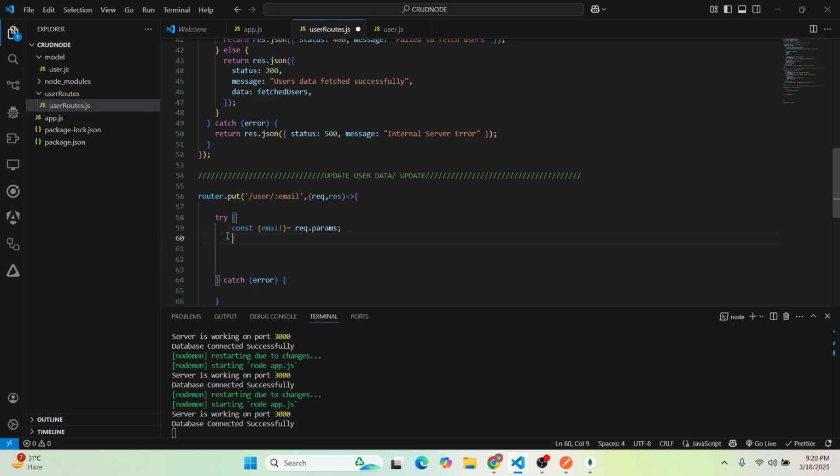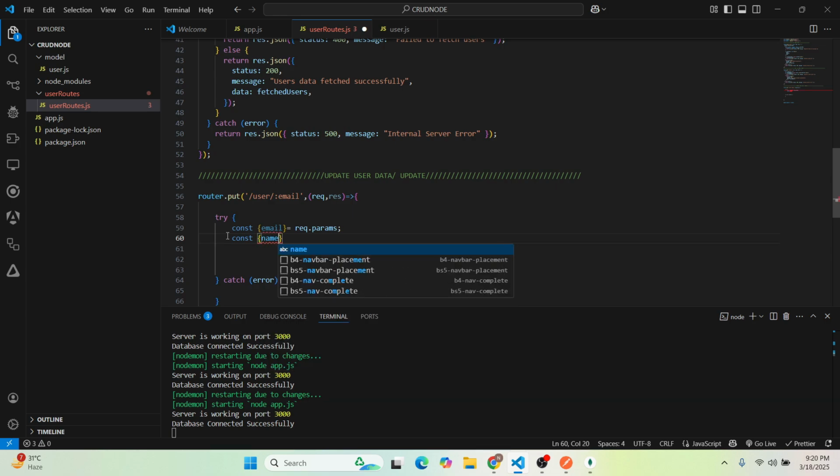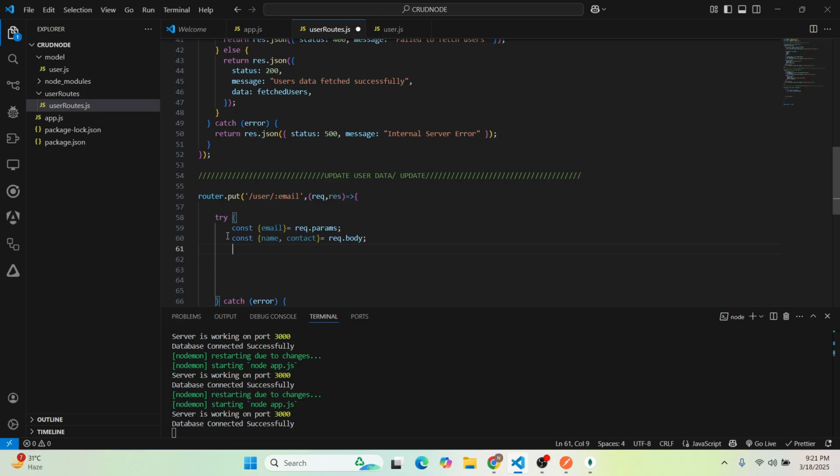we'll remove this, we'll not need this, we'll add an email because we need the data that needs to be updated. So we'll be passing name and contact. So here the user can only change name and contact. I'm adding a comment over here: allow user to update only name and contact. He cannot change the email. So now let's add our async over here.